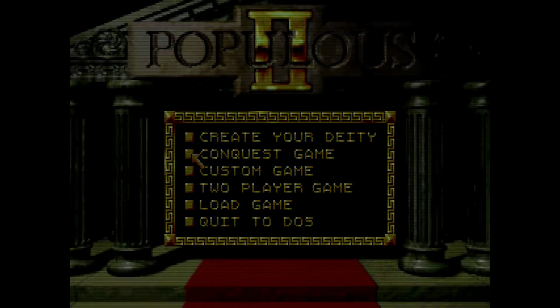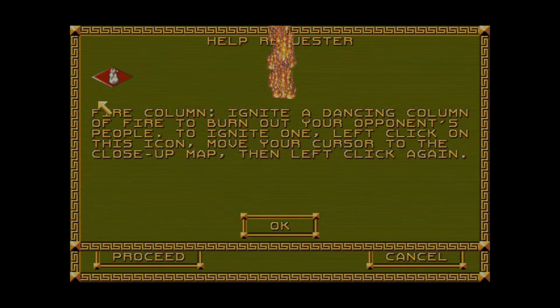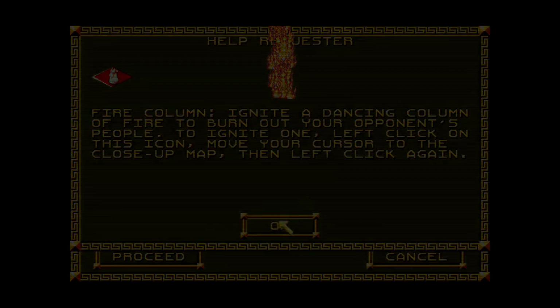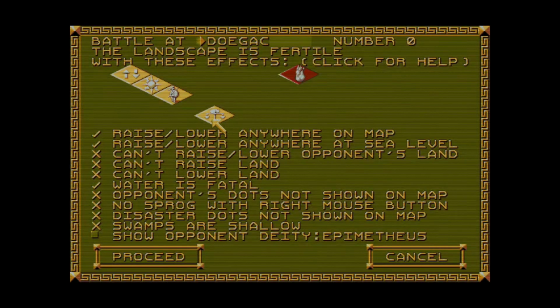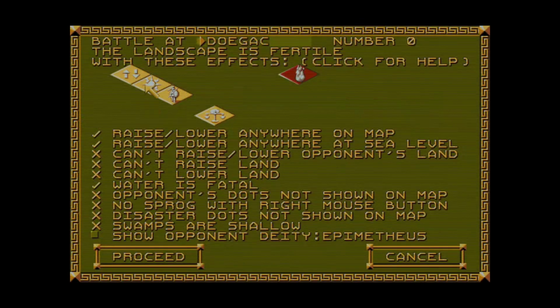So we'll start a conquest game, and it tells you the game is number 0, landscape is fertile. It tells you a little bit about the game, and if you click on these things, it says a fire column ignites a dancing column of fire to burn out your opponent's people. So that's all okay. This one is raise or lower land. And that's your main game interface.